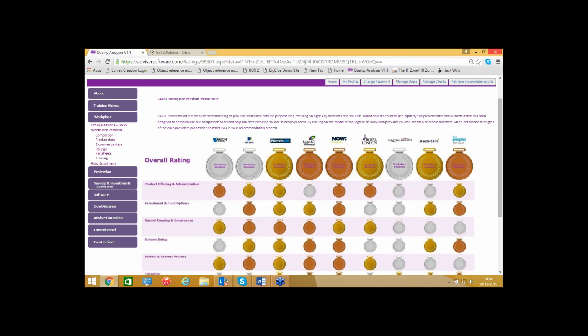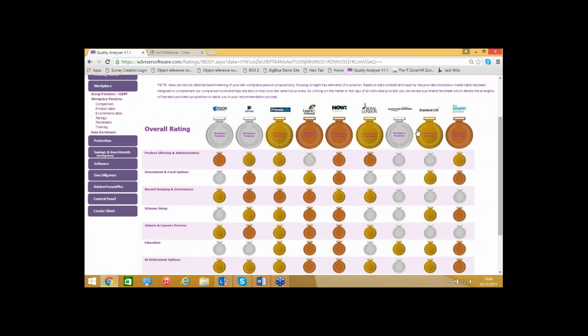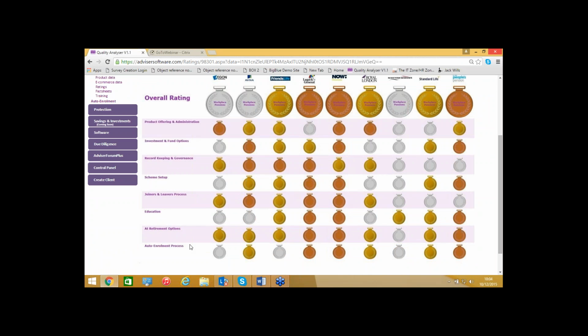Now, you can see on the screen here that they've been given an overall medal for their proposition. And then we've also ranked 8 underlying elements that we've deemed, due to consultant advisors and indeed providers, to be the most relevant areas that should be taken into consideration when looking to benchmark a pension proposition. So not only has every organisation been given an overall ranking, as we can see across the top here, we've also given them each individual gold, silver, bronzes for each of the underlying areas that we've benchmarked.